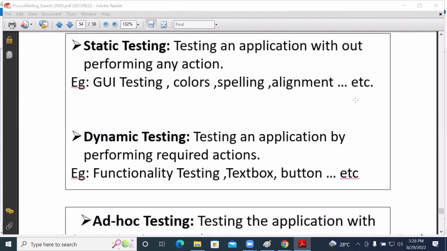In a similar way, you have dynamic testing here. The meaning of dynamic testing is very simple. How will you test the text boxes? By entering the data. How will you test the checkbox? Checkboxes, by the click activity. Then the drop down. How will you test the drop down? By selecting the option. You are performing some action there.